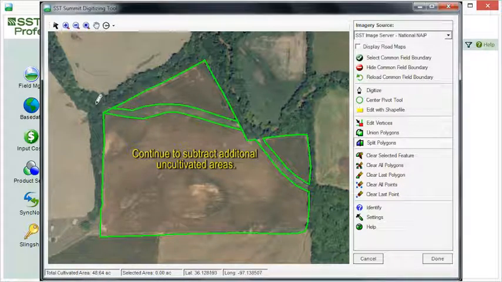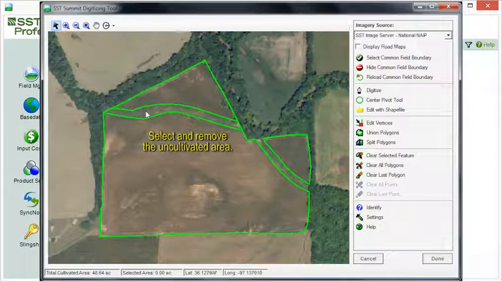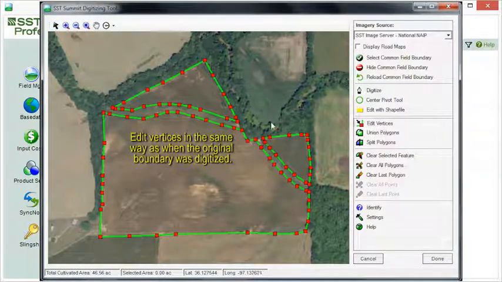Double-click to close the polygon, activate the Select tool, click within the polygon to select it, then choose Clear Selected Feature. Once an area has been removed, if need be, the Edit Vertices feature can be selected, then vertices moved to more accurately align with the boundary.